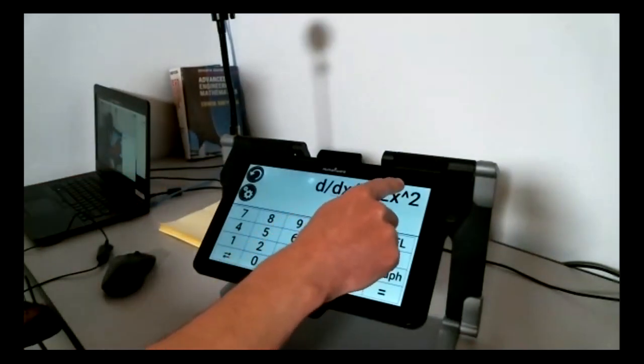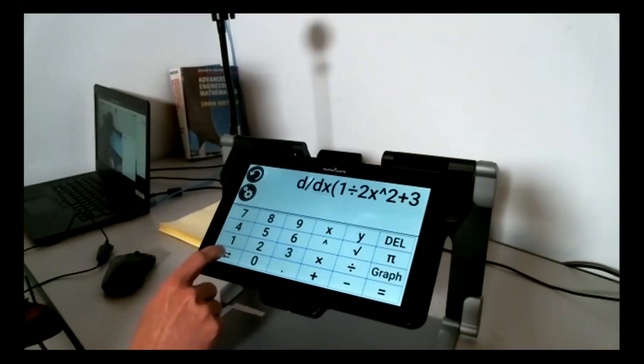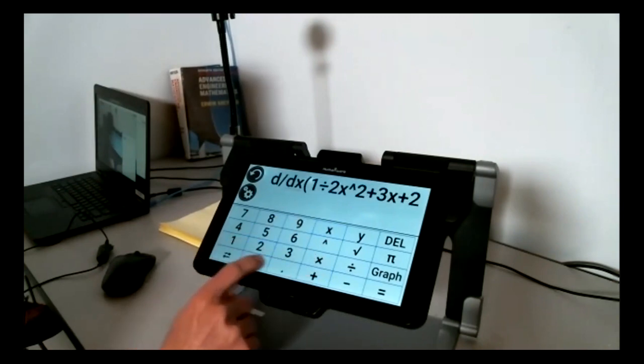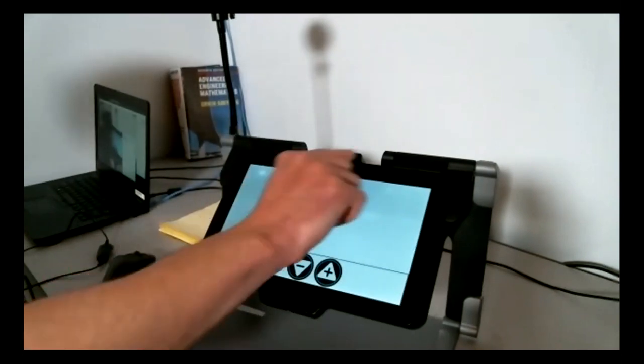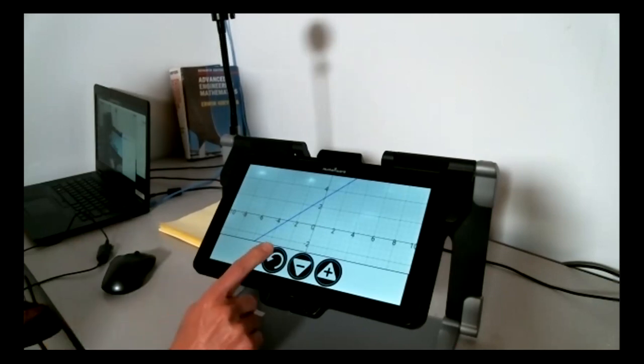So 1 divided by 2, x to the 2 plus 3x plus 2. I'm going to close my parentheses and graph that. That should give me a linear form, a wave form. So that's what we have. That's my derivative, what it would look like, the derivative from that function.